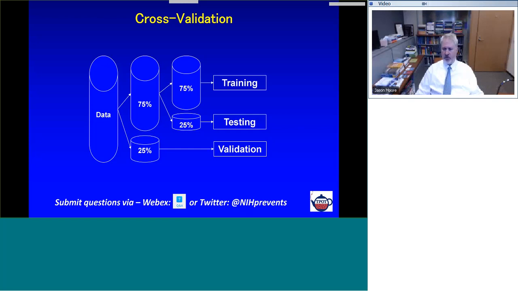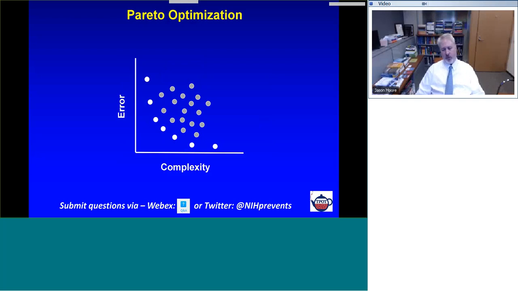Does this algorithm generalize to independent data? If it's learned the noise in the training data and the testing data, it should be specific to those pieces of the data and not generalize to the validation data. So that's one way we control overfitting. The other way we address this is through what's called Pareto optimization.